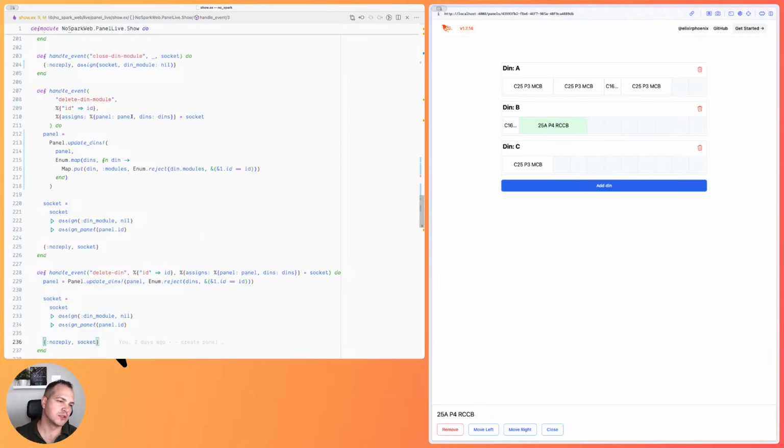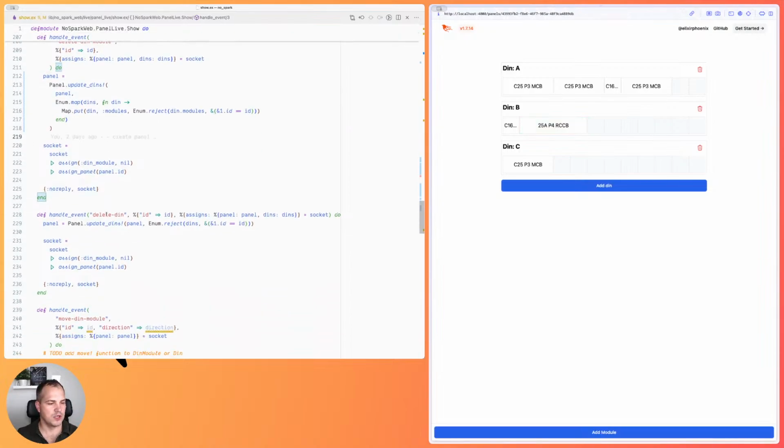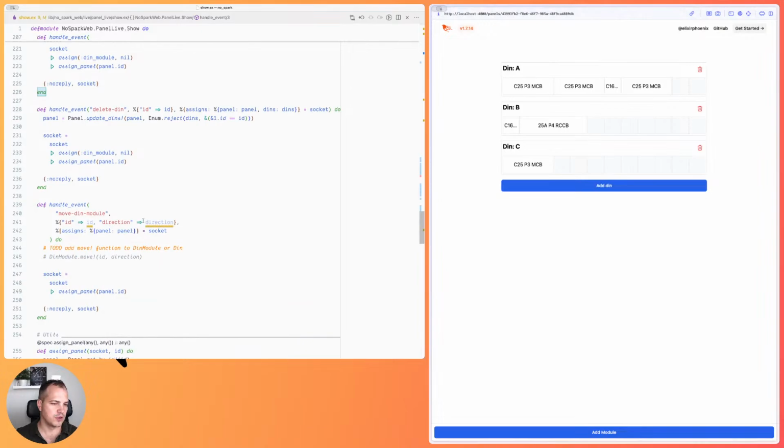I wonder, should I have this? Because it's literally just calling this, right? Oh, because I need to have the free slots when I'm calculating this. Panel dins is a din. We'll figure this out. For now, let's keep it. Okay, so now delete din works. Move din module direction. Okay. ID, move the module. Let's figure this out. After this, I'll be going back.